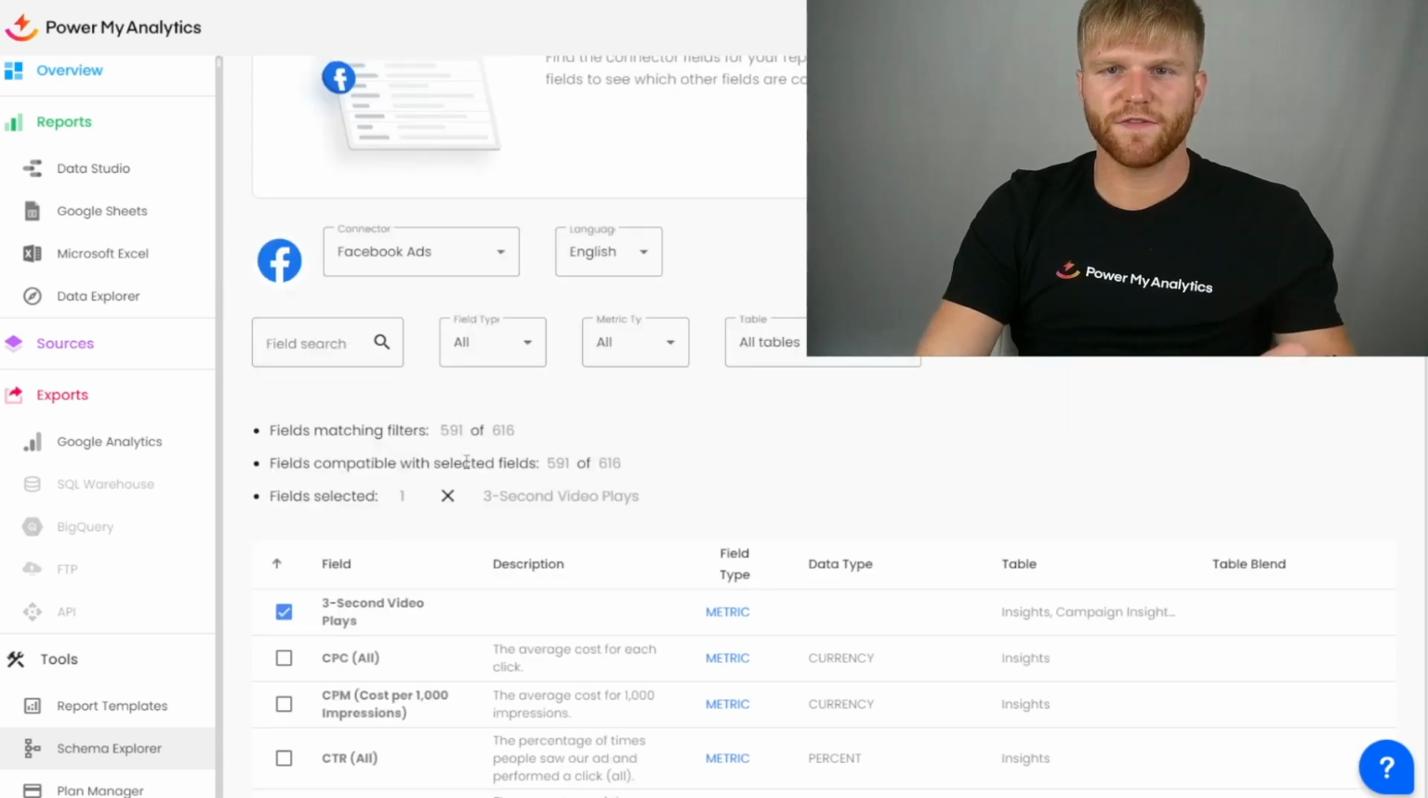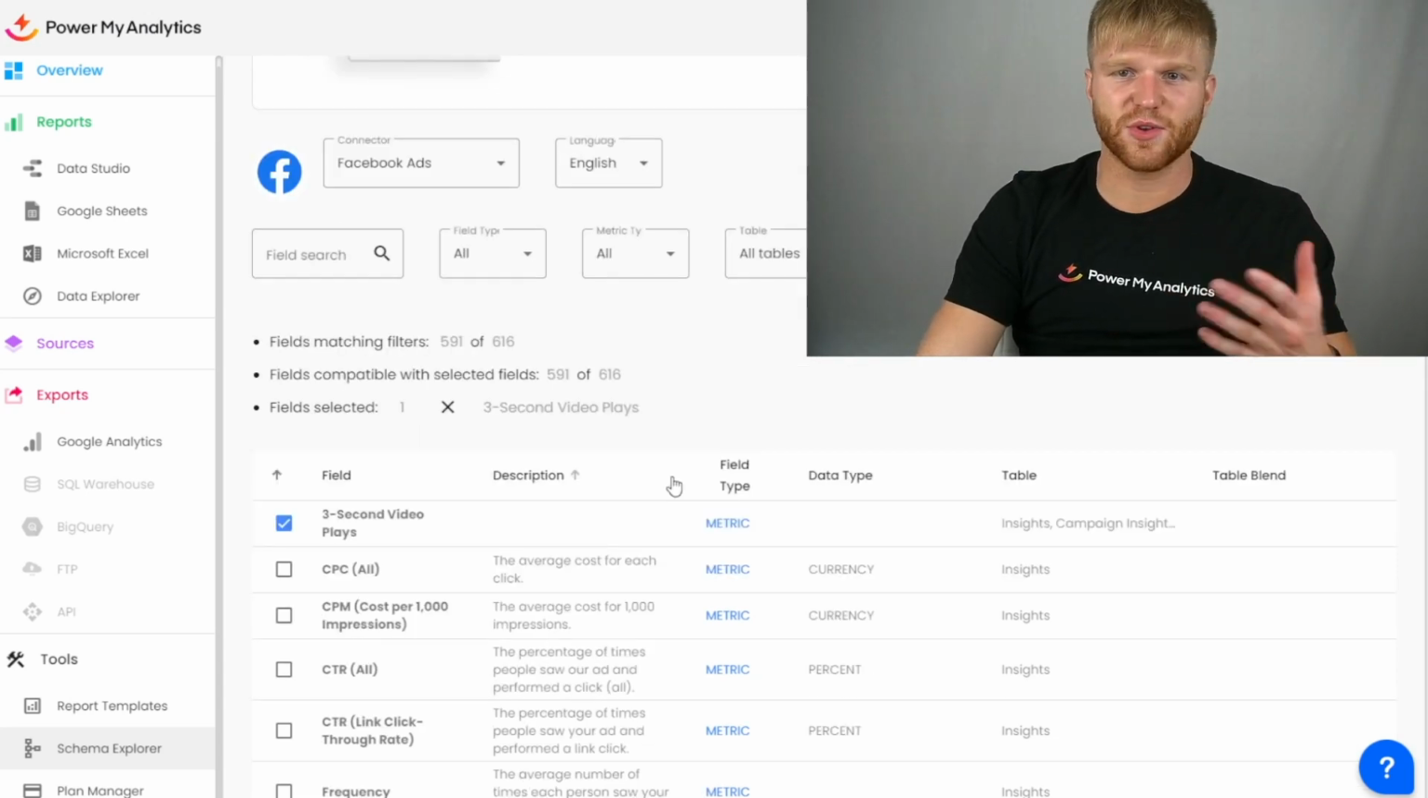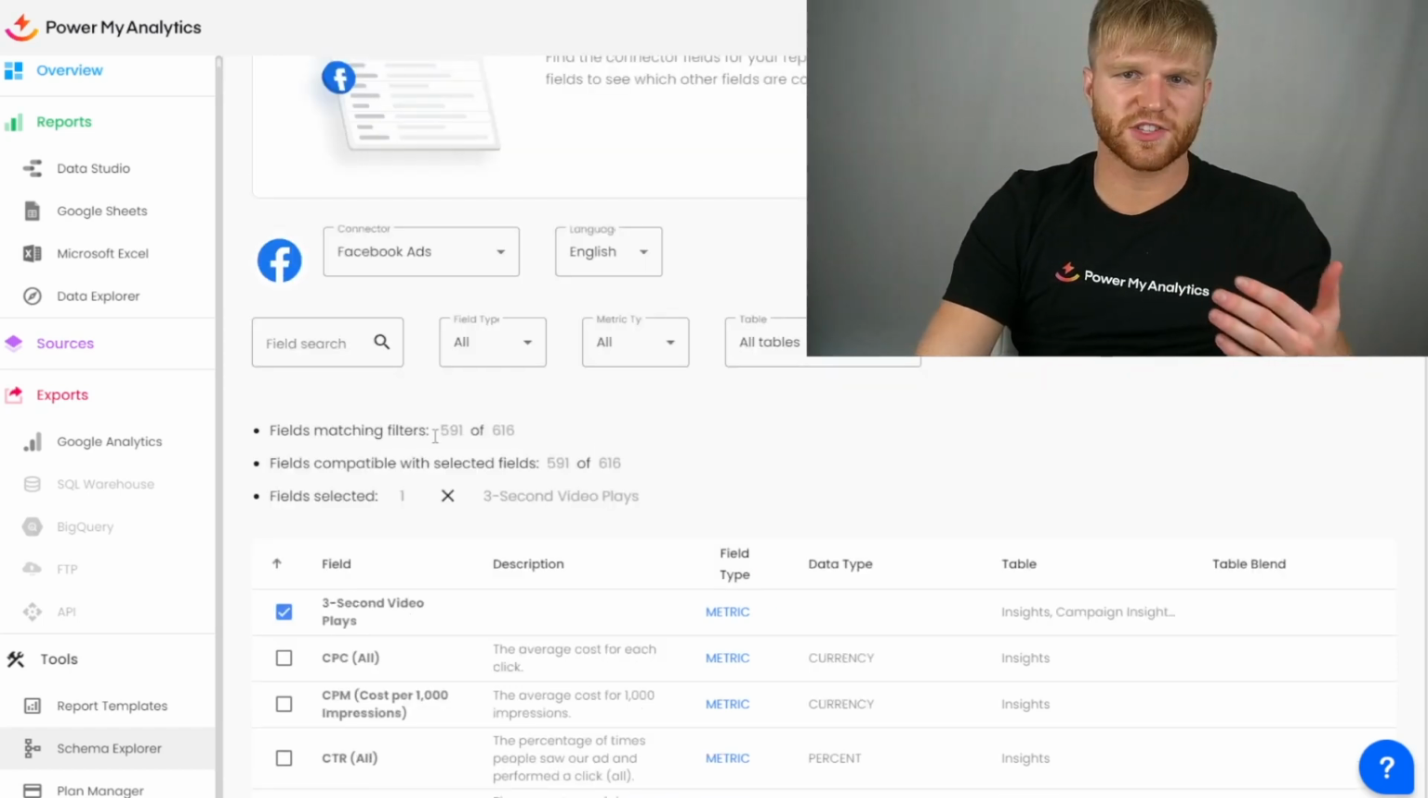You can now see how many fields are still available under the fields compatible with selected fields. And you can still select or deselect any number of fields in any combination. And instantly you can see the data you can use. You can refine the search however you like and find any more available fields.